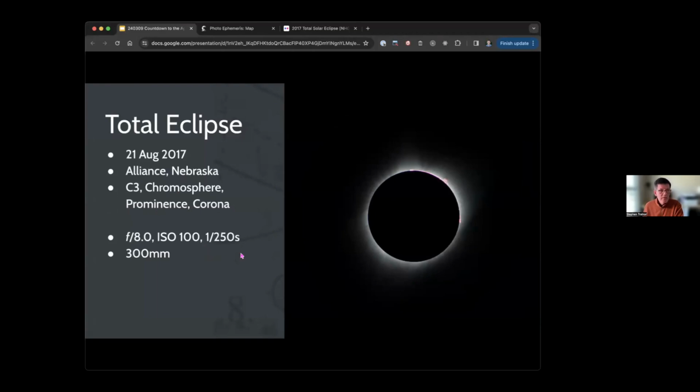Next, this is one of our photographs from 2017. It's showing the chromosphere. You can see the pink there very clearly. It's showing a prominence. There's a hint of one there. There's what looks like a small loop prominence there. There are some more here, and there's part of the exposure of the corona showing up there as well. There's a lot more corona that isn't appearing in this photograph due to exposure. So this is the exposure: f8, ISO 100, 250th of a second.